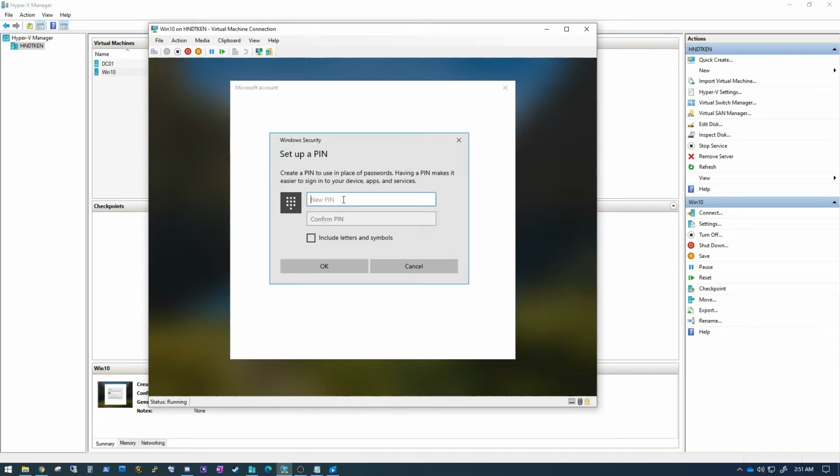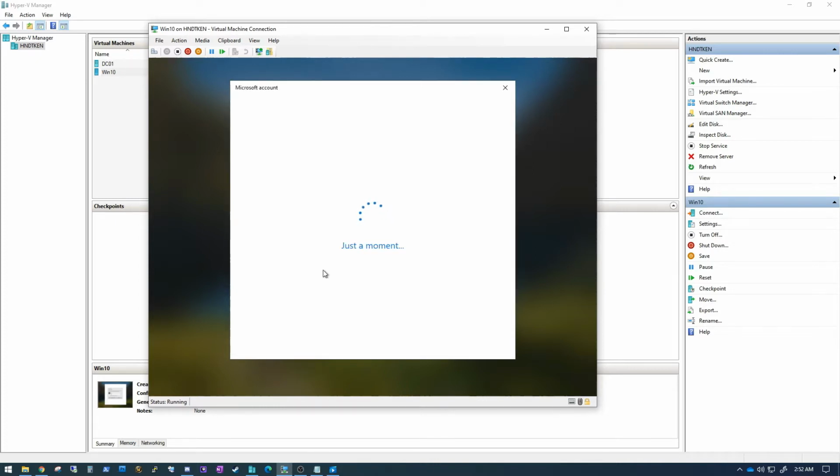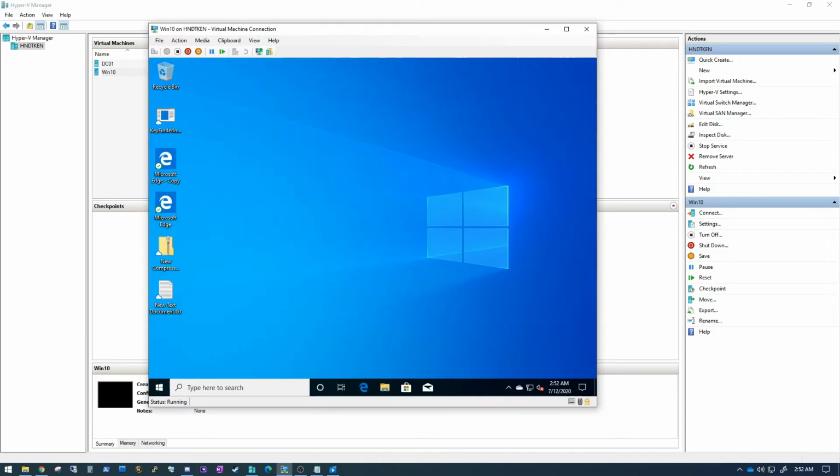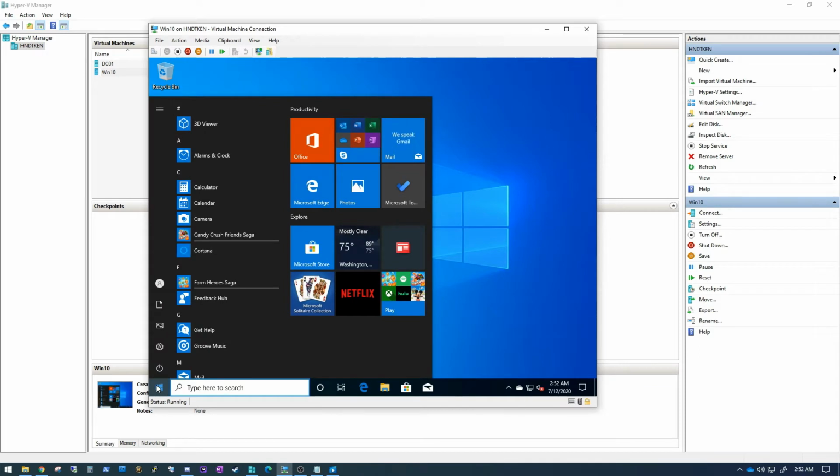Alright, now finally here you can create a new PIN. So you can do numbers, or you can do letters and symbols. If you click on this box right here, it'll enable you to do that. Once you got what you want in there, go ahead and click on OK. Alright, there you go. You have reset your PIN and your passwords.